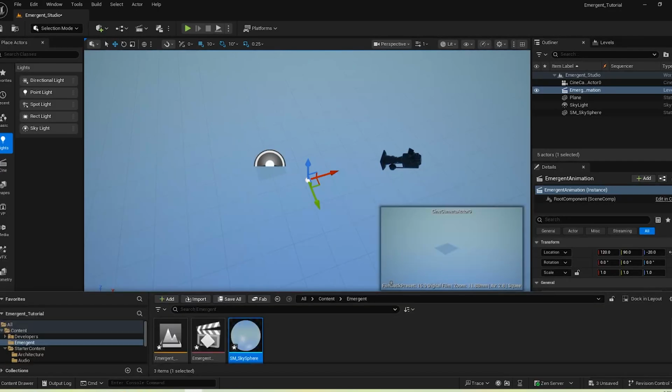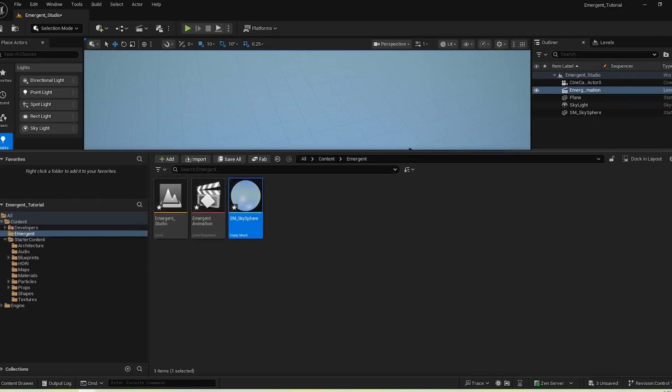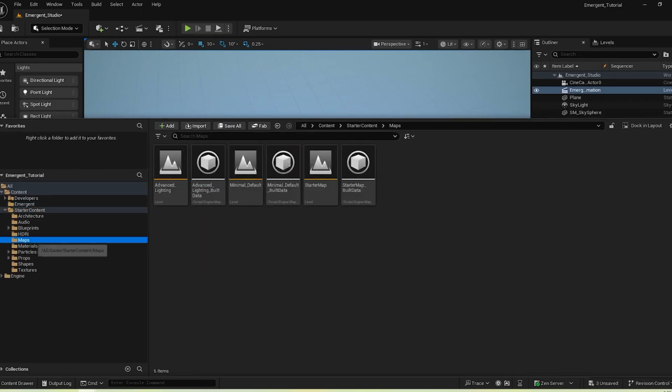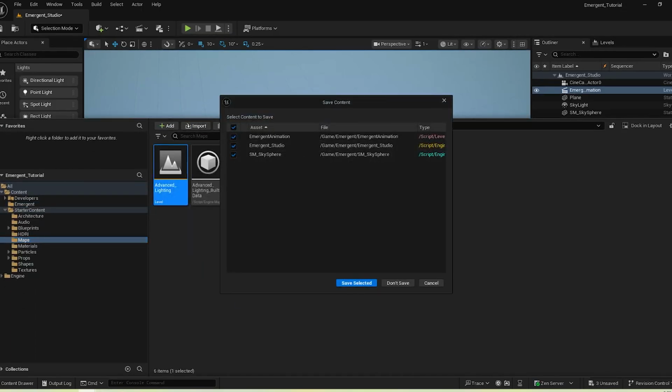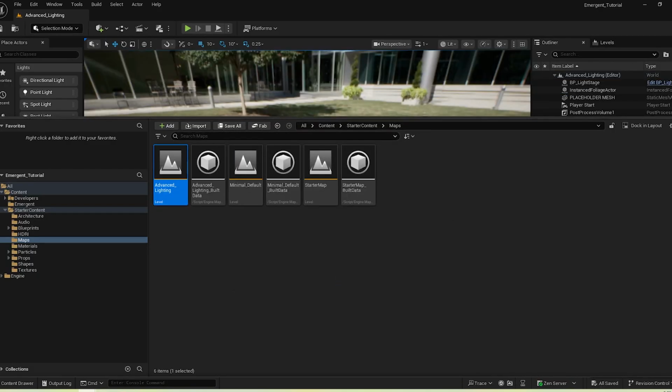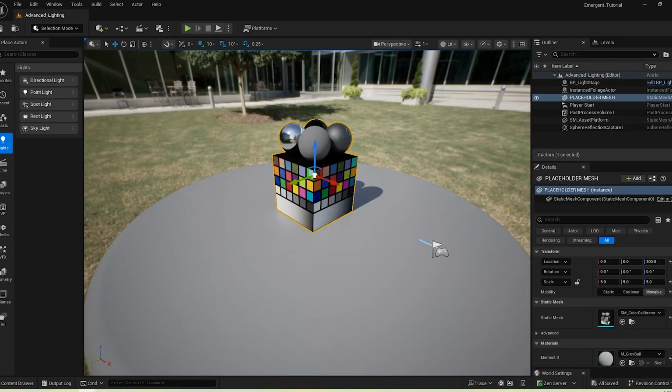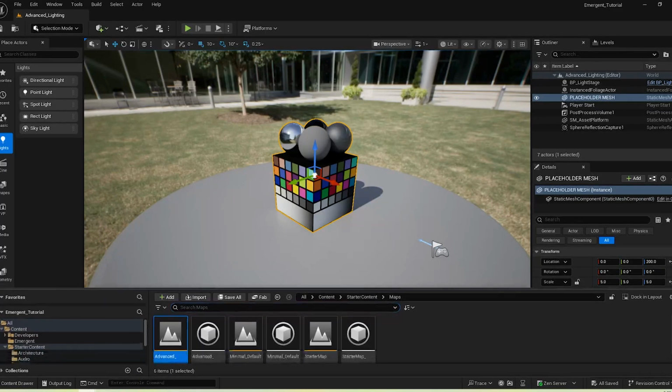So before moving on, we're going to hop over to one of the pre-made levels that we downloaded in the starter content pack earlier. We're going to go to maps, and we're going to go to advanced lighting. We're going to save selected, and this object is what we want. This is kind of like a standard, like in an orchestra, there's the violinist that all the other violins tune their violins to. That's kind of what this is. It's just the matte finish. It's got neutral colors and various values. This is going to help us nail our lighting.